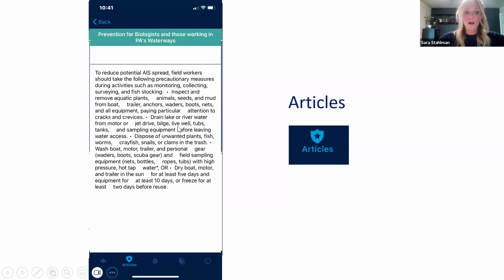And then we're also very concerned, aware, and we spend a lot of time working on prevention. So there's a couple different prevention articles in there. This one is specific to biologists and those working in Pennsylvania's waterways. So as you're coming across these things, make sure that you're not accidentally spreading and moving them around. So here are some prevention tips for working in our waterways. Those are just a few of the different articles, and feel free to look through those and learn those on your own.